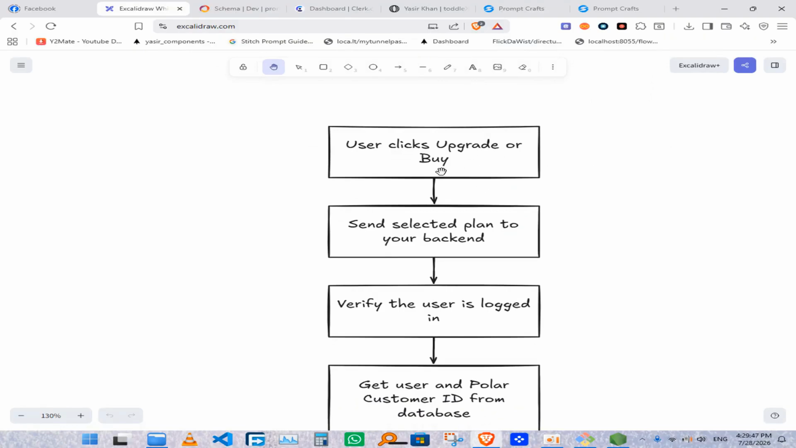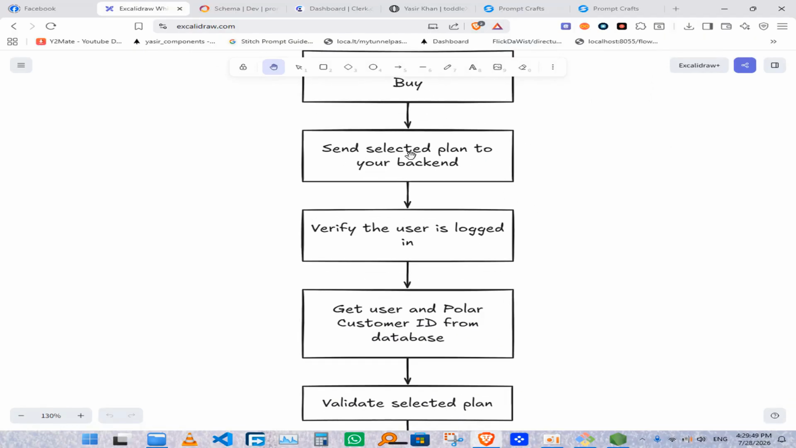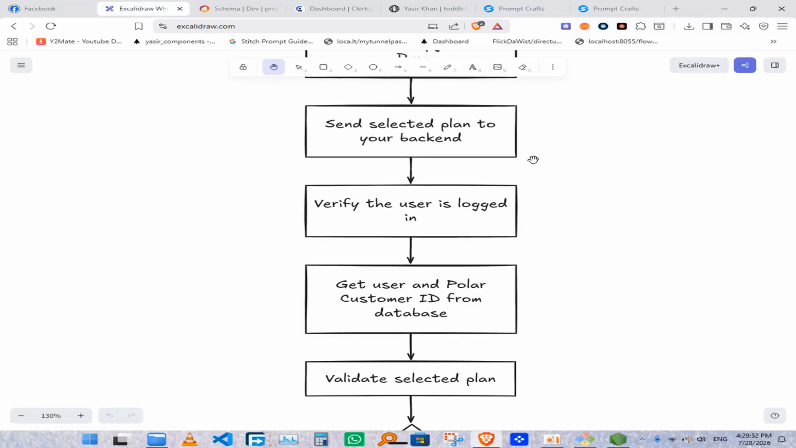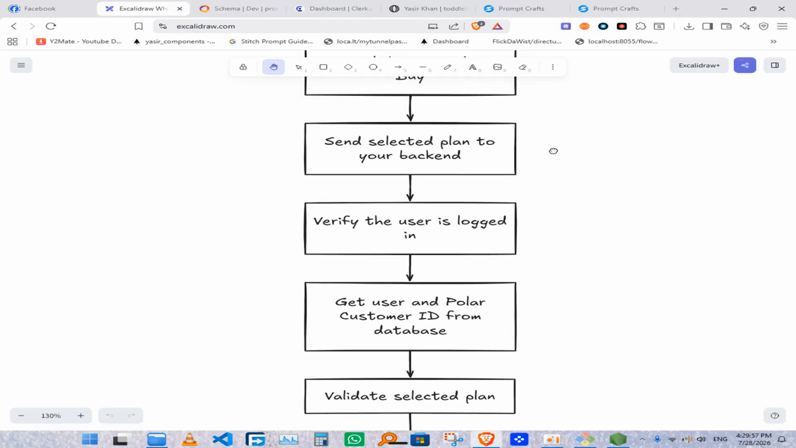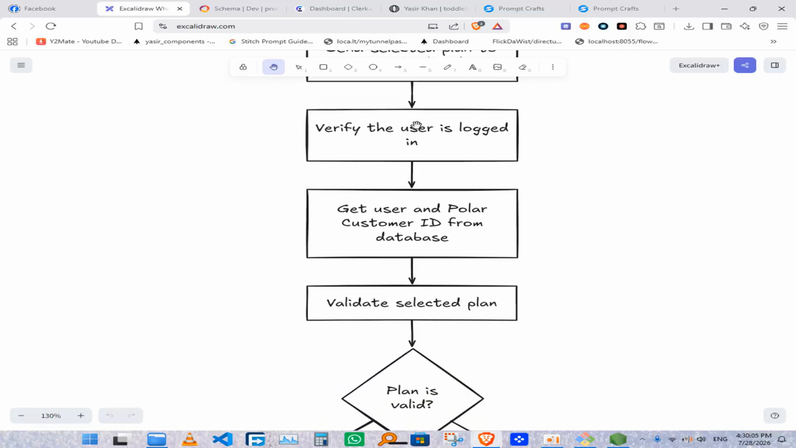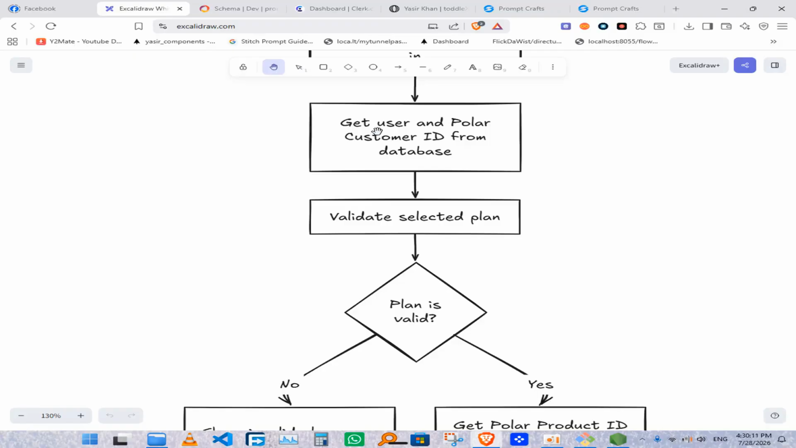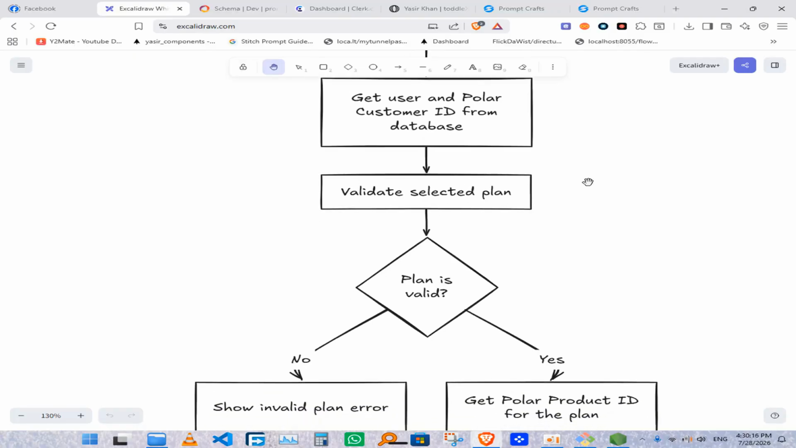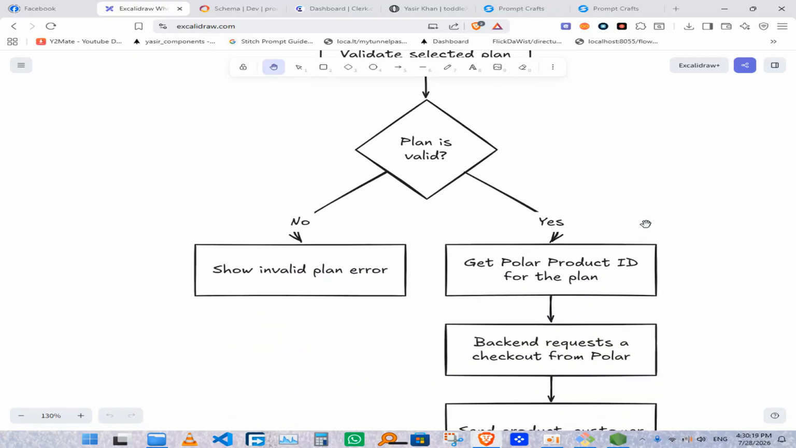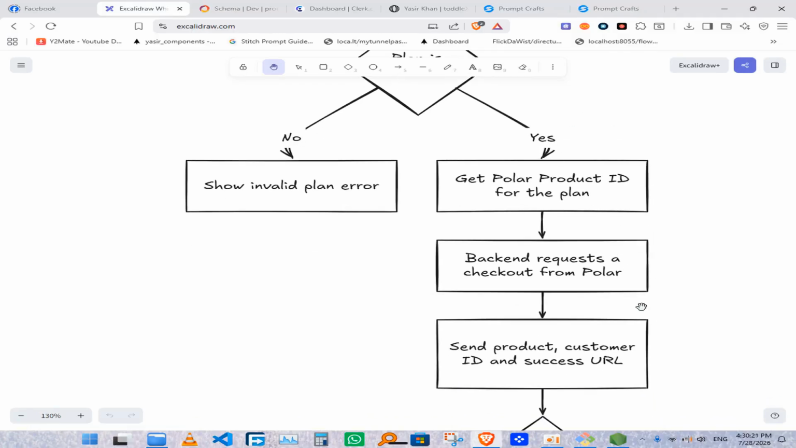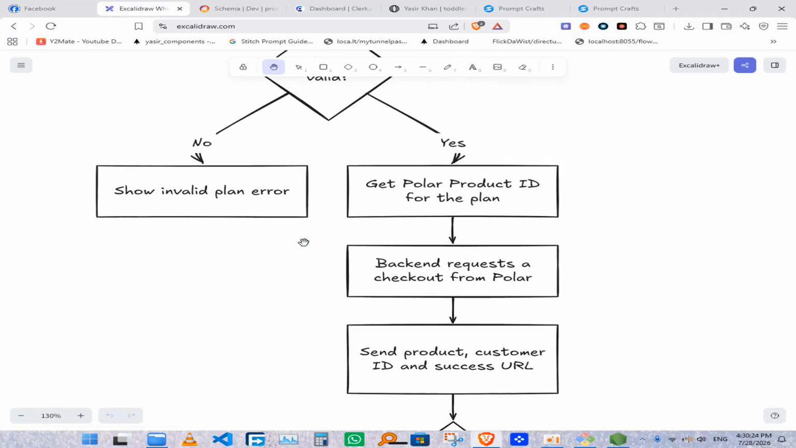The user clicks on the upgrade or buy button, then we send the selected plan to the backend. In this case we have two plans, one is the hobby plan and one is the pro plan. So when the user clicks on the pro plan, we select the pro and send this pro plan to the backend. Then our backend verifies that the user is logged in. Then our backend gets the user information and also the Polar customer ID from the database. Then it validates the plan. If the plan is valid, it goes to the next process. If not, it shows us an error.